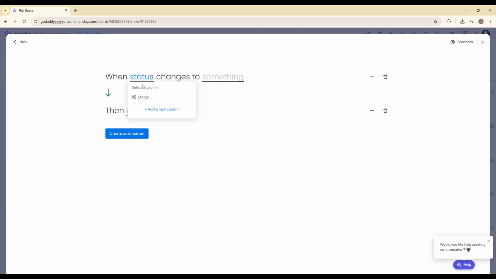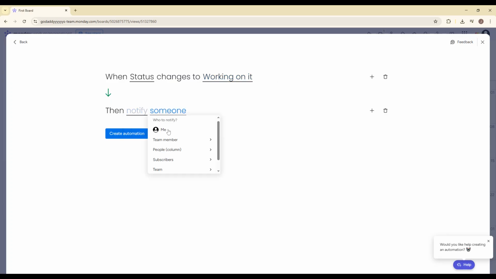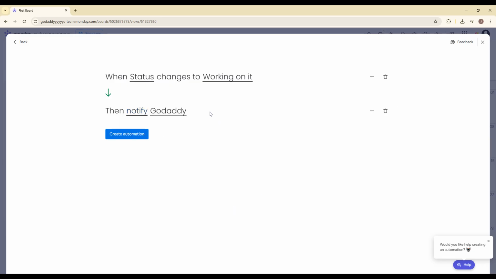First, choose the status that will trigger the automation. For instance, you might select the Done label in your status column. Next, select who should be notified. This could be a specific team member, the item owner, or even an entire team. Depending on the automation you choose, you may also need to adjust additional fields like dates, people columns, or item names. Take your time during this step and make sure everything is set exactly how you want it. The trigger and the action both need to be accurate for the automation to work correctly.